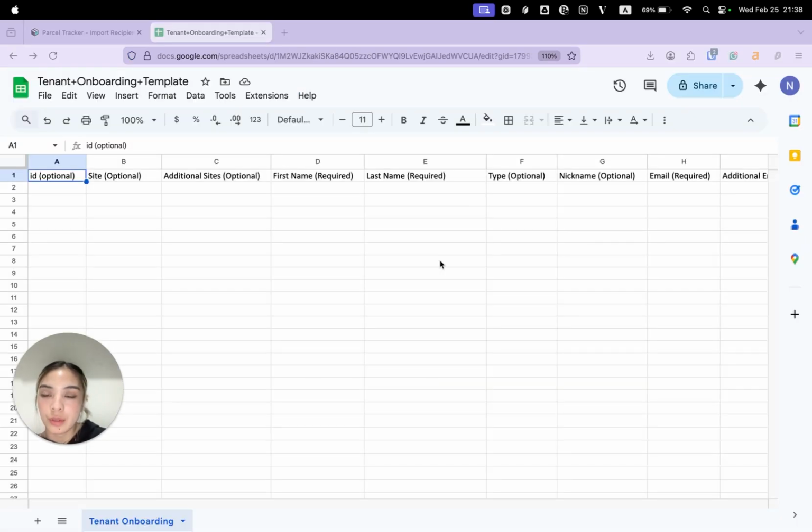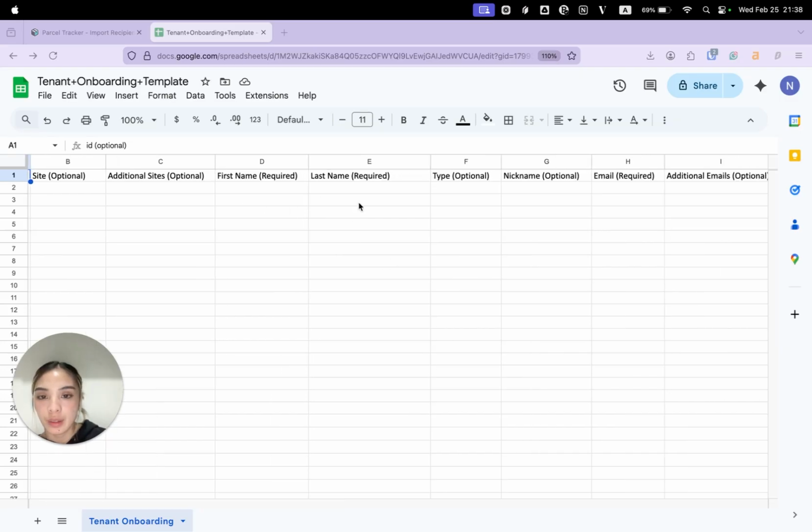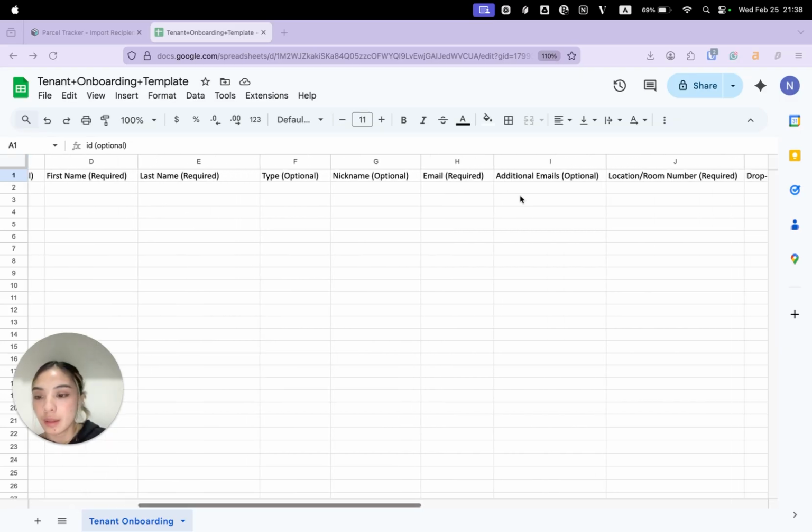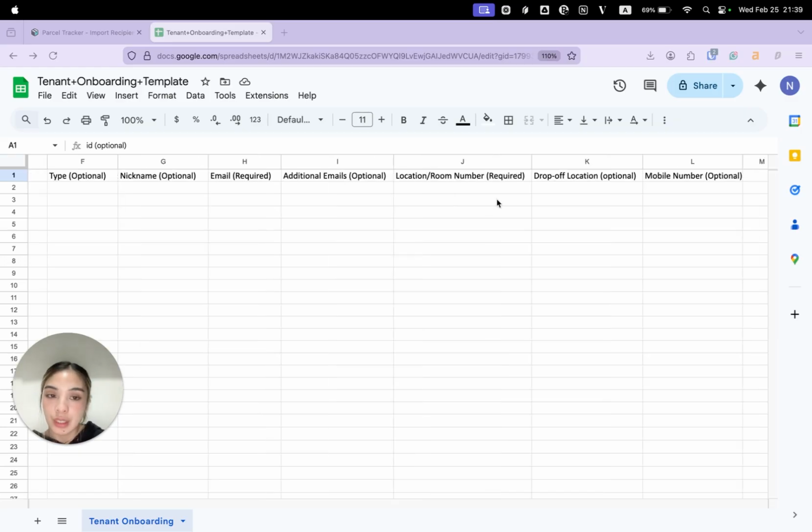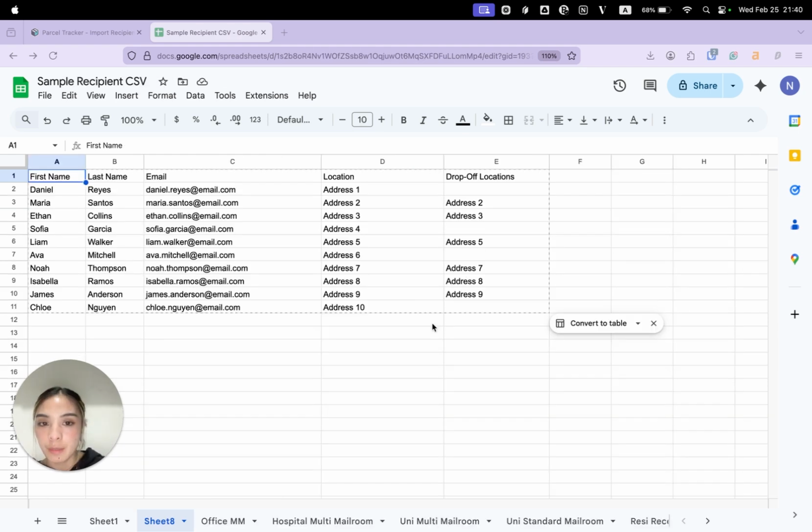There are some optional fields, but the most important ones you'll need will be the recipient's first name, their last name, their email. The reason why we want their email is because Parcel Tracker will use this as the primary notification platform, and their location and drop-off location. Here's my sample recipient CSV list. You'll see that I have the first name, last name, and their email. Their location in this use case would be the recipient's address.